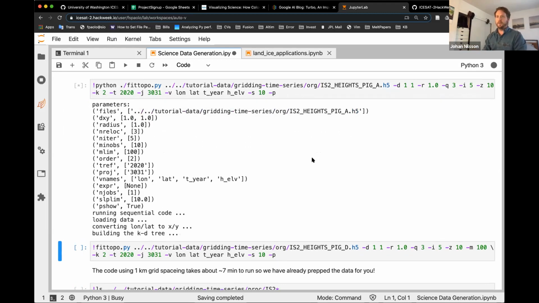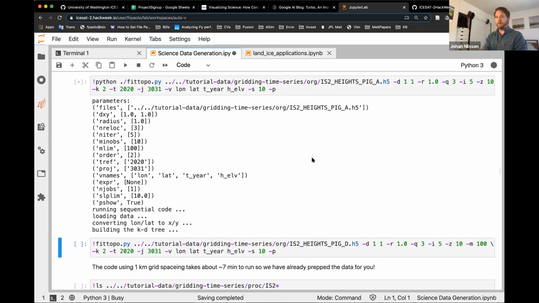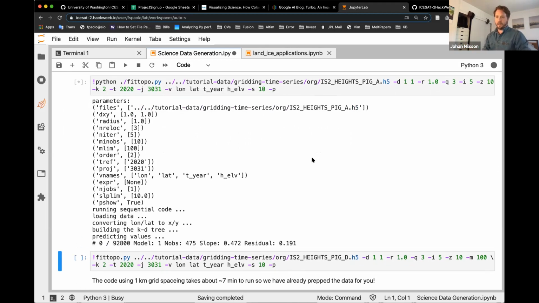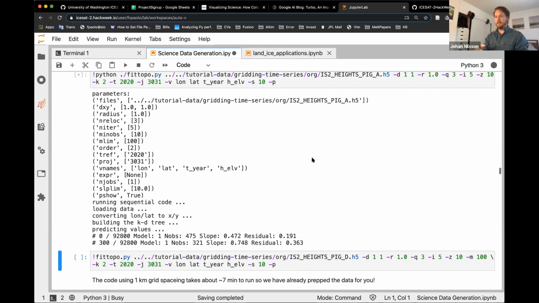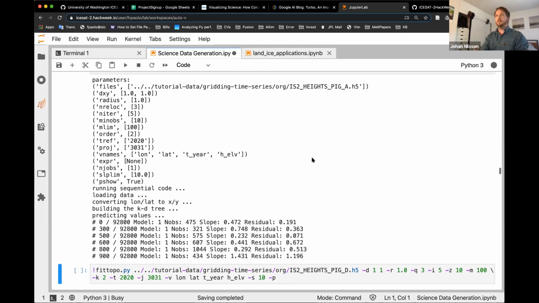So you can see it reads in the file, and then prints a couple of outputs here with the parameters you selected. It's now loading the data, converting lon/lat to polar stereographic, and building a KD tree. And in a second here, it will start spitting out values in the verbose mode.